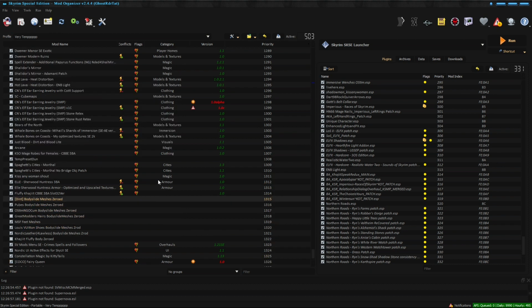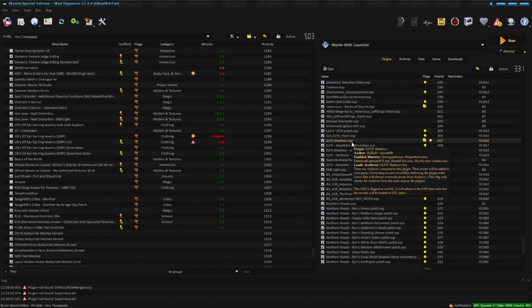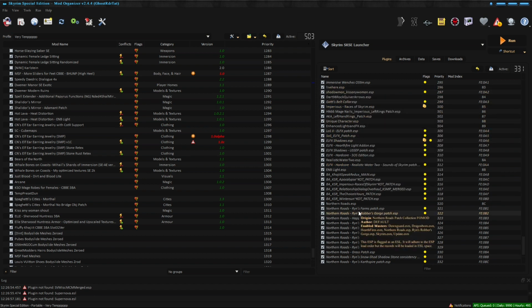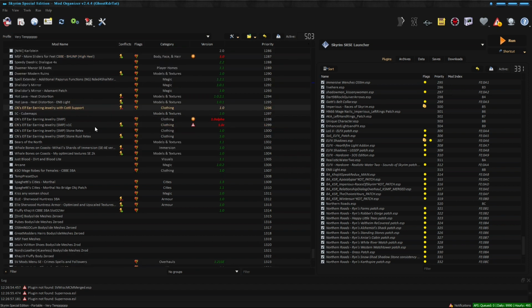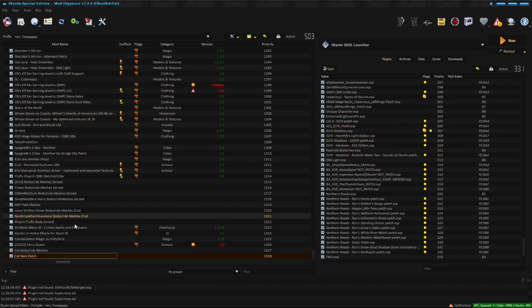Next thing we need to work on here is, again, this is your left pane. In Mod Organizer 2, this is called your install order. This over here is your plugins, and this is your load order. This is your install order. And on Mod Organizer 2, higher priority is lower down. So all of these things, the lower it gets, it's going to load after the other stuff. So it's going to have higher priority.